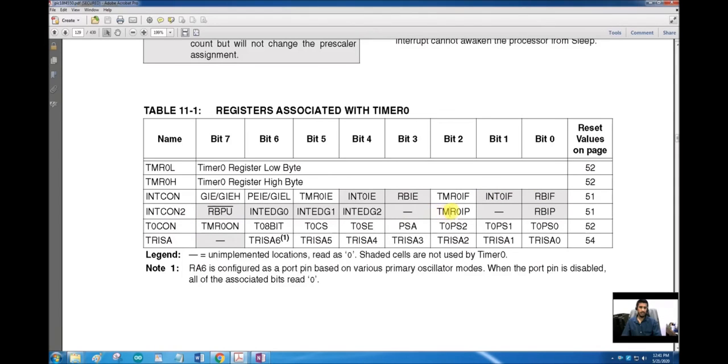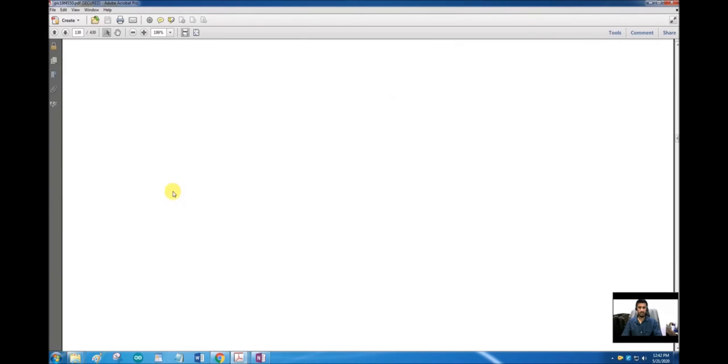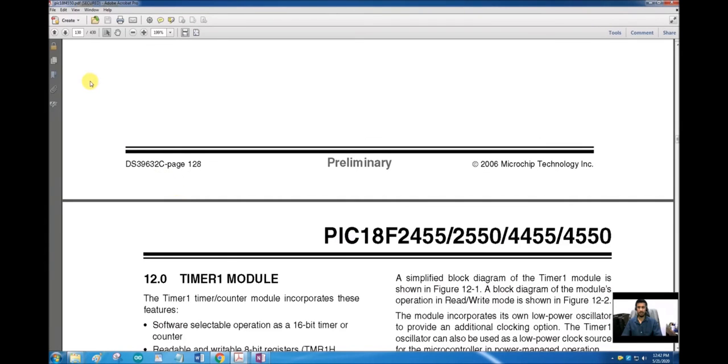And in INTCON2, there is the timer 0 interrupt priority that we are not going to use in this course. And then we have T0CON, the timer 0 control register, that we just discussed, all 8 bits of this register. And then we have TRISA, where we know that RA4 is associated with T0CKI, the timer 0 external clock. That is actually the counter mode of that timer. So now we know the basic registers and basic pins associated with timer 0.